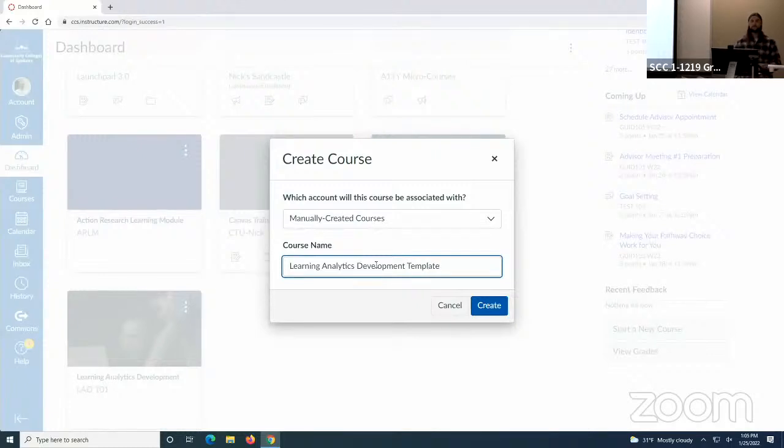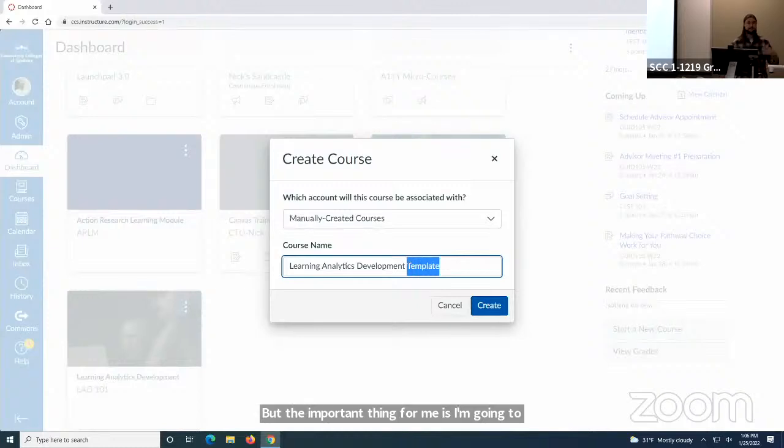In this case, there's only one course like that. It's not something you find in the course catalogs for the students, so I can keep it pretty simple. But I've seen people use the codes and stuff like that. So sky's the limit. But the important thing for me is I'm going to be using this template as my keyword to find it later. So I got my learning analytics development template.